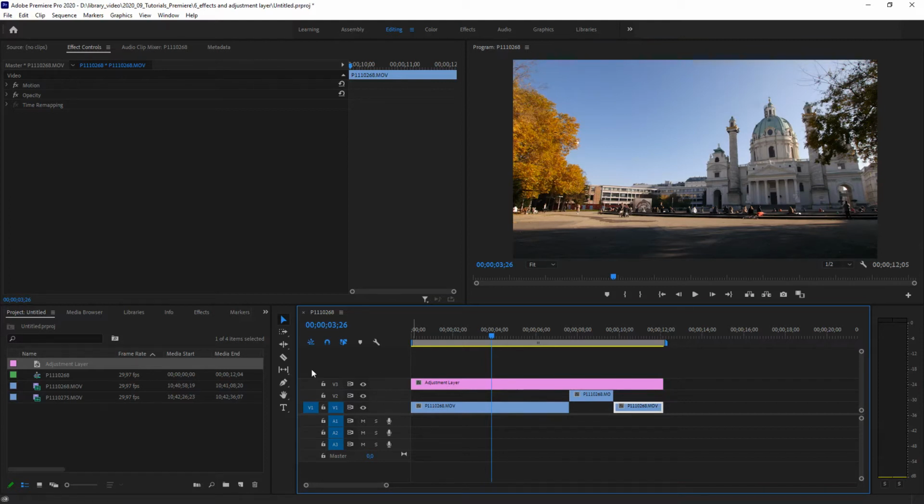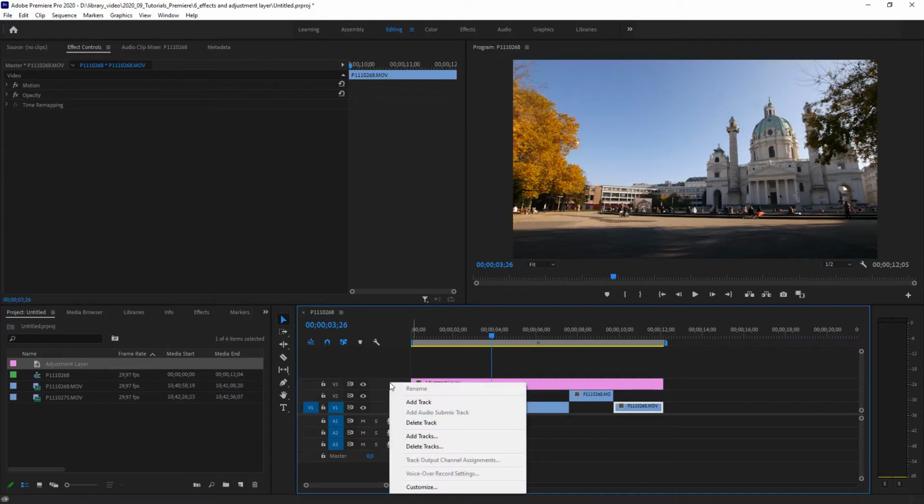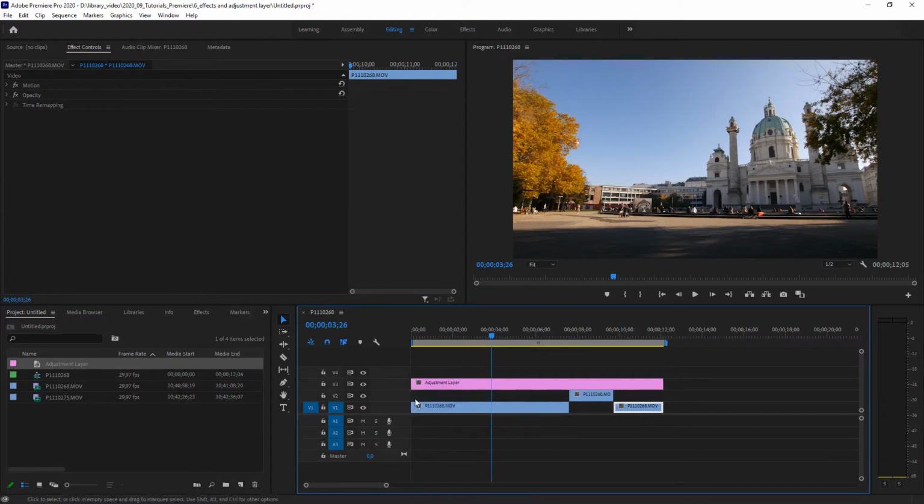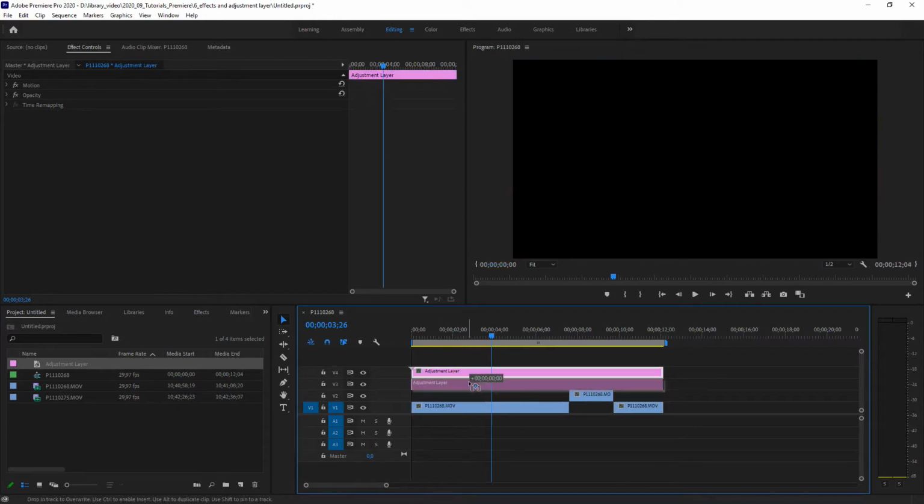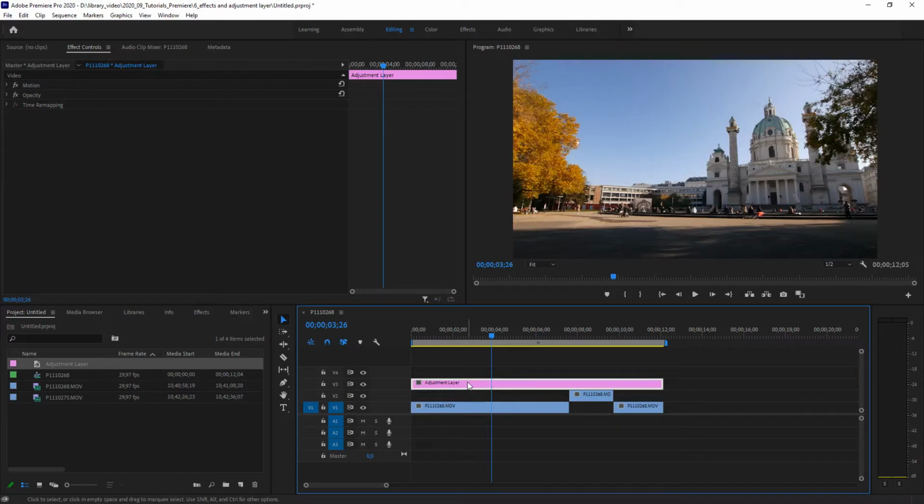If you need additional rows here in the video tracks, just click with your right mouse in here and you can choose add track, and then you have another one where you can place it on top. So for example, here would be an adjustment layer, and if I have titles or anything else, I can place the titles above the adjustment layer if I don't want the titles to be influenced by it. So the adjustment layer only influences layers that are below it.